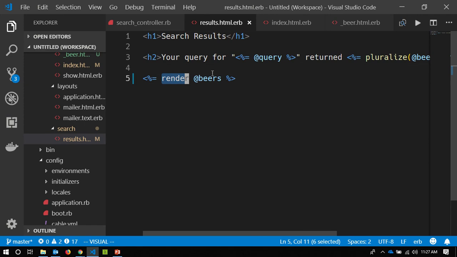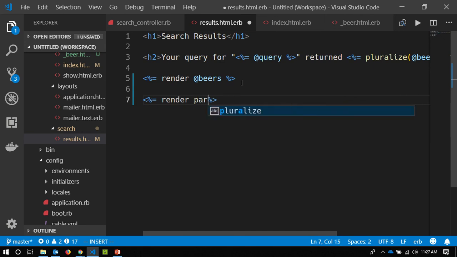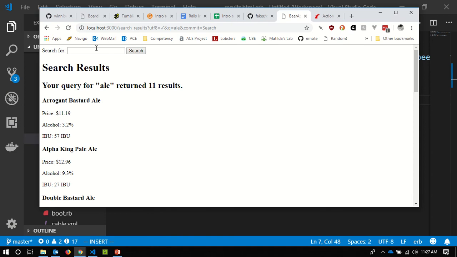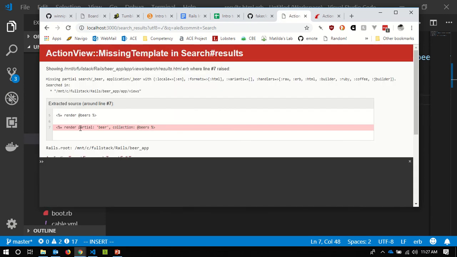This render beers. There is a long form way of working with this. This short form is just a short form of saying render partial beer for the collection beers. I think that does the same thing. Let me see. I'll come back to it. I'm just going to see if that renders it twice here. Oops.